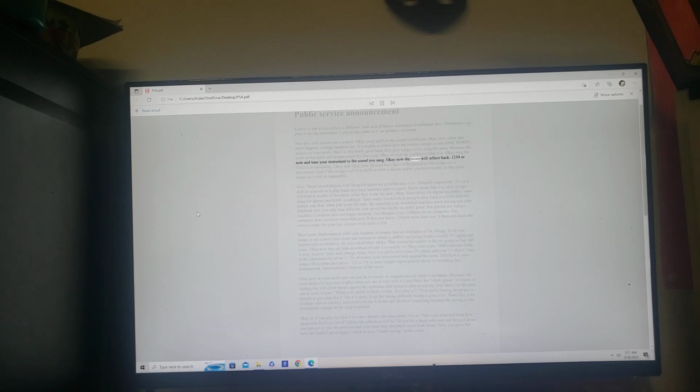Now the room will reflect back: 1234, or 1, 2, 1, 2, 1, 2, or something. Now all your allowed keys have to be played at that tempo or a derivative.